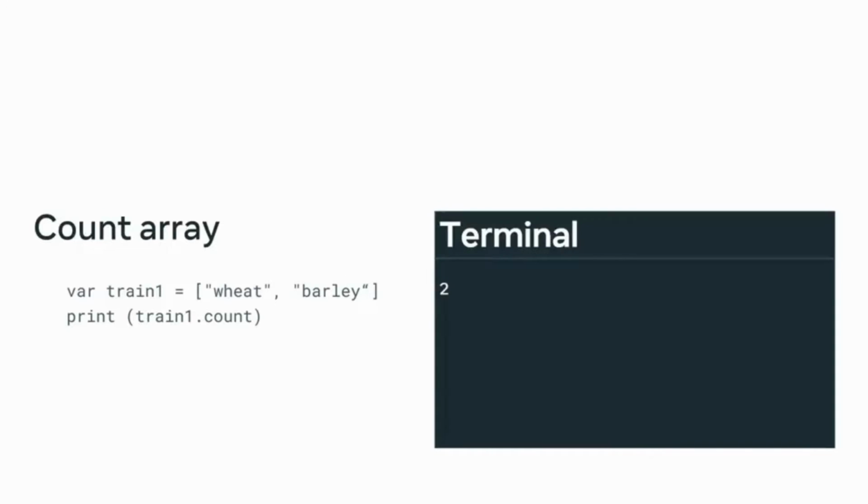For example, do you recall using the count method to count the number of characters in a string? It was something like printName.count. Well, you can use the same count method on an array to return the number of items in the array. For example, you can declare an array var train1 = ["wheat", "barley"]. Then you can use a print function, print(train1.count). This statement will return 2 because there are 2 items in the array.